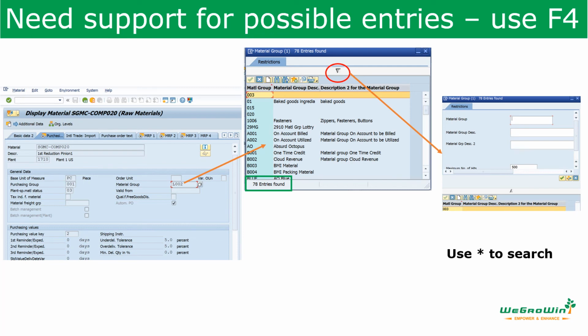Star before the word, for example star SAT, means anything ending with SAT will show here. If you put SAT star, then anything starting with SAT will appear. If you put star SAT star, it means anything having SAT in between, whatever is before and after, will appear. So use this search with the star option, so that it will give you a very good selection of the possible values you need.